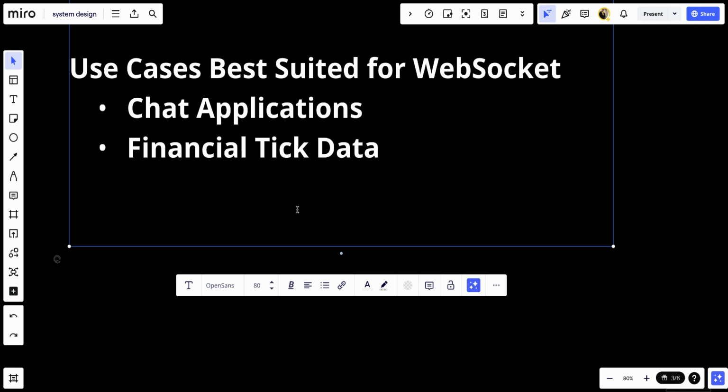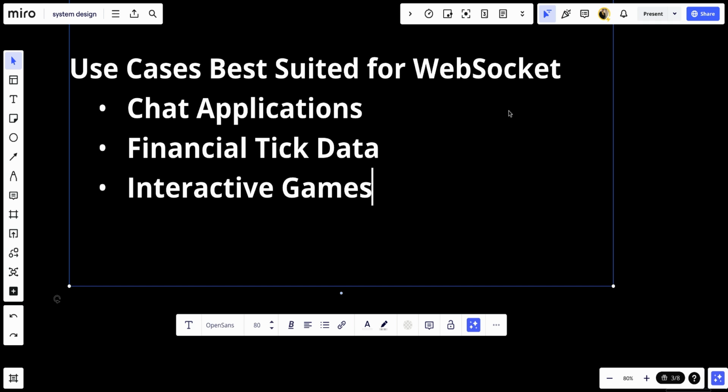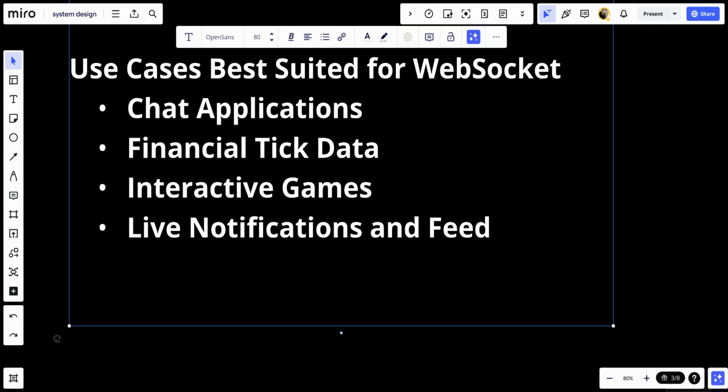Number three, we have interactive games. Multiplayer online games benefit from WebSocket's ability to quickly sync state between server and client, ensuring that all players see the game state simultaneously. And number four, live notifications and feeds. Pushing live updates or notifications to users, such as social media feeds or news updates, can be more efficiently handled by WebSockets.